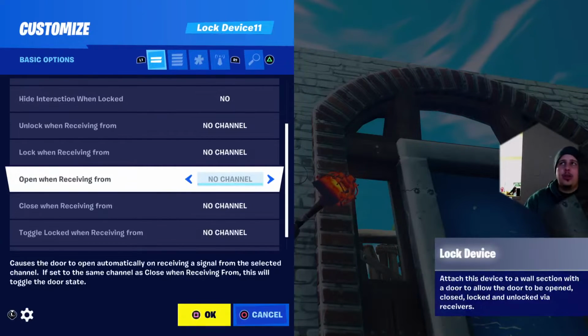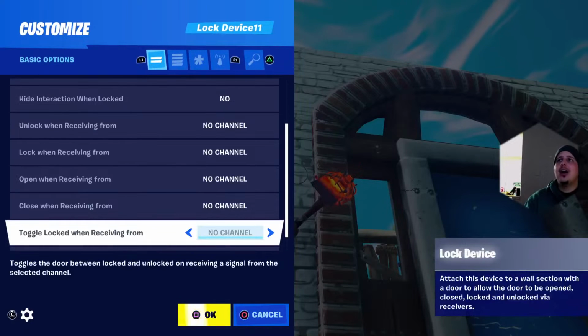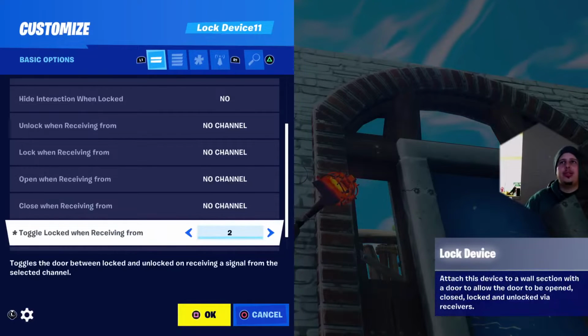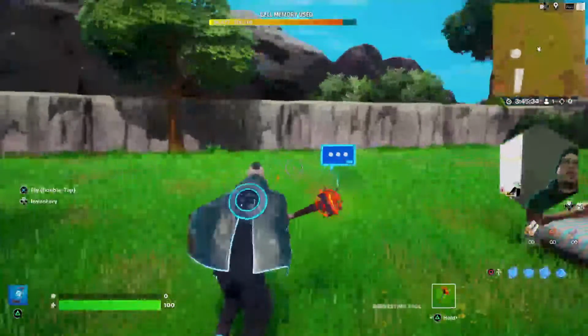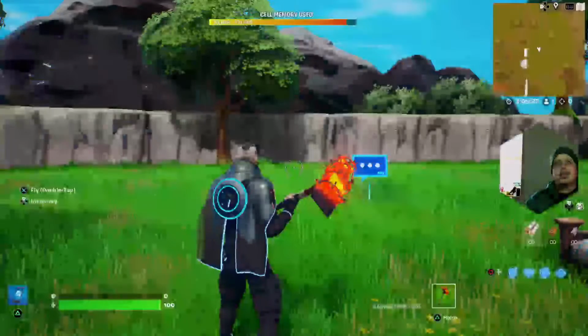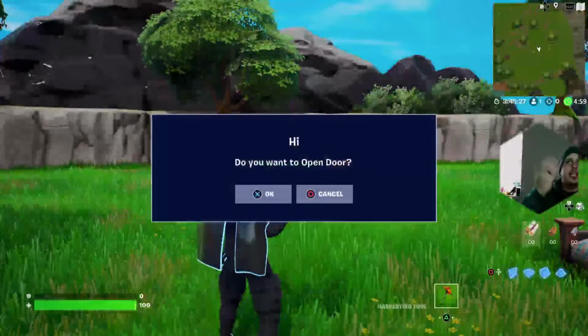Open when receiving from and turning off. Toggle lock when receiving from channel 2. So this will be the last example I'm going to give. Now we're going to change that. That was that simple. Just reading what's on the screen, no education, just understanding the simple thing.